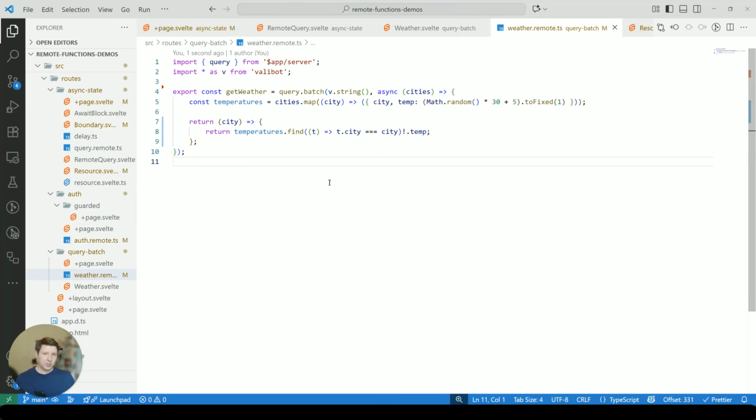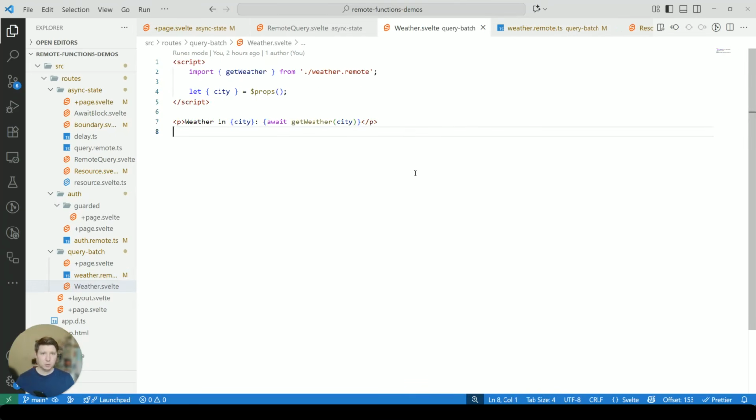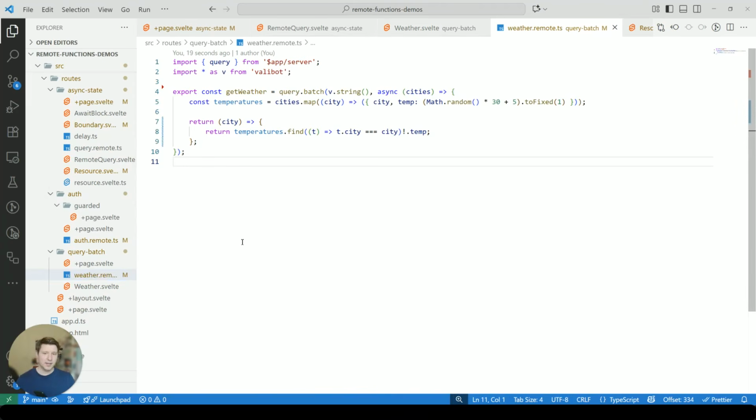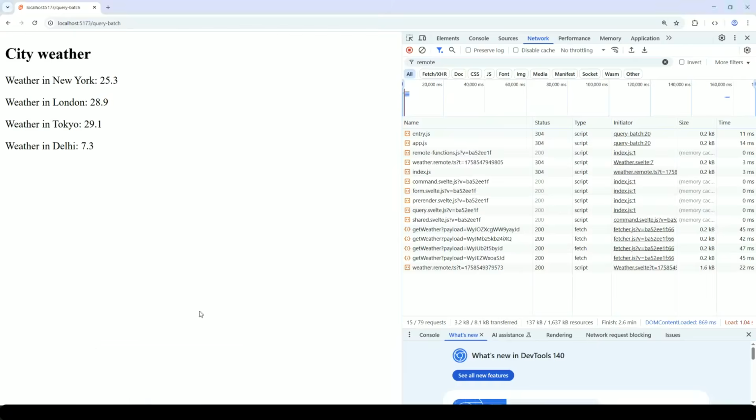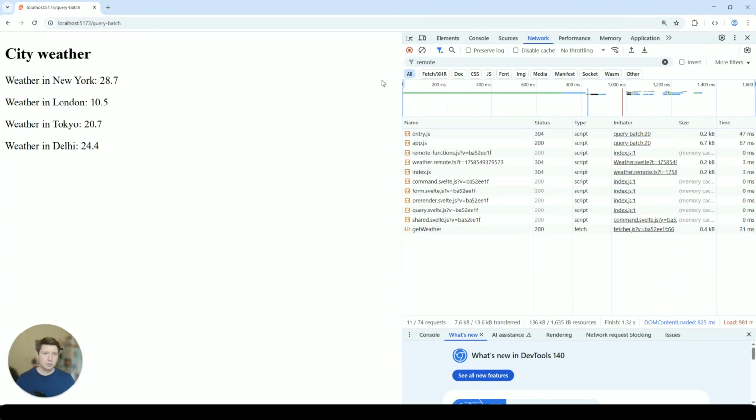And notice how I didn't have to change anything in the UI. So I left the weather component, which is just doing city, await getWeather(city), completely untouched. So for the client, it's exactly the same interface. It's just for the backend. On the backend side, we have changed the implementation. And now when I'm looking at this, I can see that I'm doing only one request instead of 4. And this is how query.batch works.